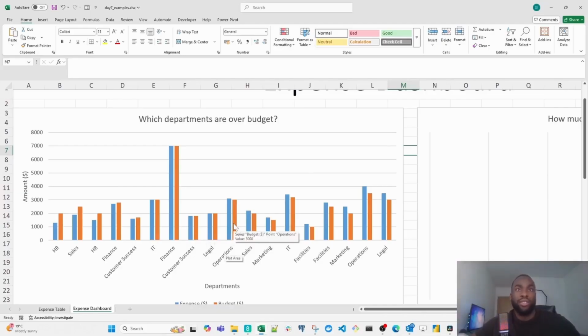Now, operations, it's a different story. If you see, the expenses have exceeded the budget because the blue bar is longer than the orange bar. So is it by much? It's by about $100. So we may not be too concerned about that, but we may still need to review it.